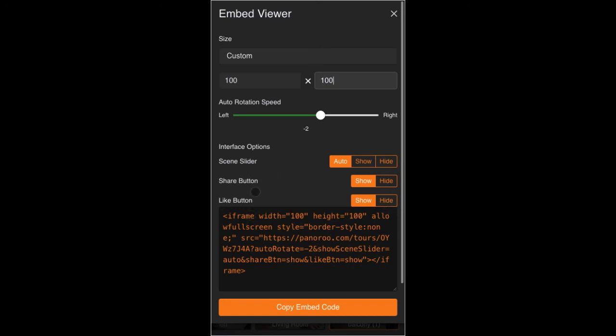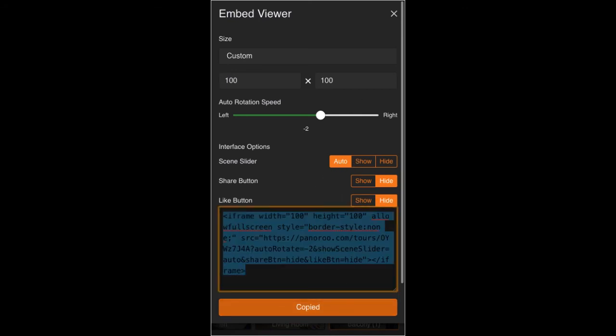Now for free users, these two buttons are disabled. You have to share and to like. So we are hoping also to get more viewership from your users to help you and to help us. Now for paying customers, you can show or hide your share button. Same with the scene slider. Okay, so you can copy your embed code and you can actually go into the system.